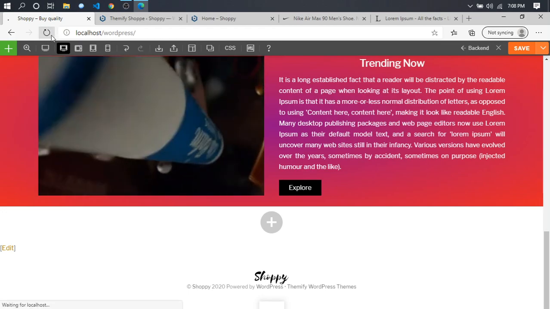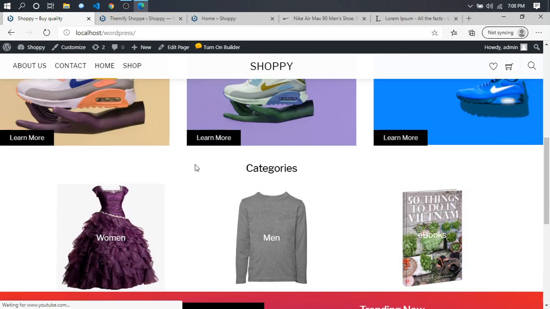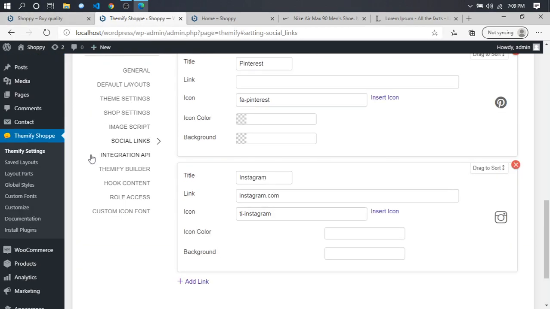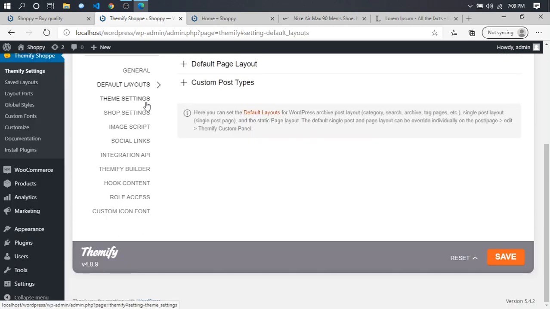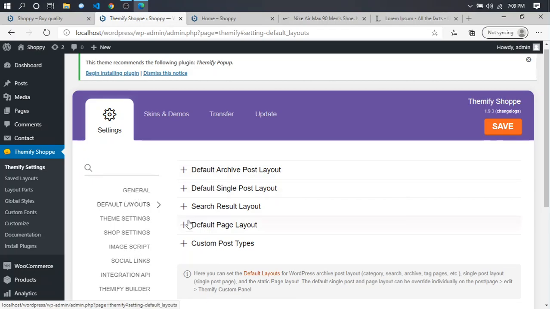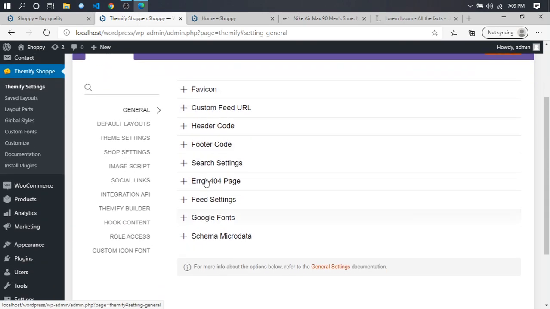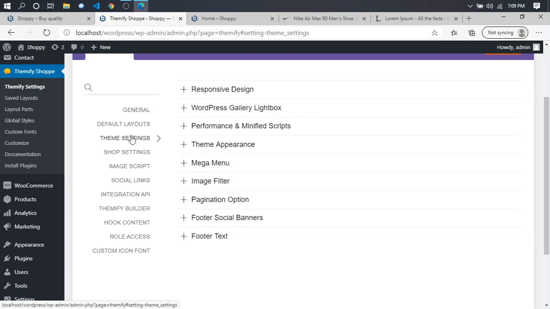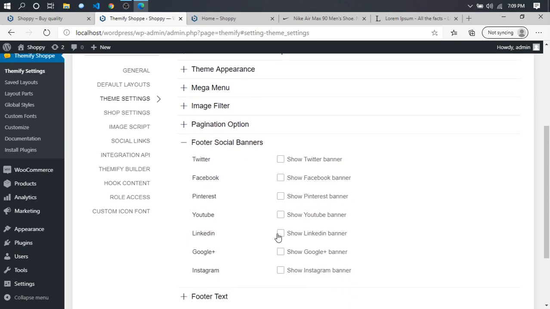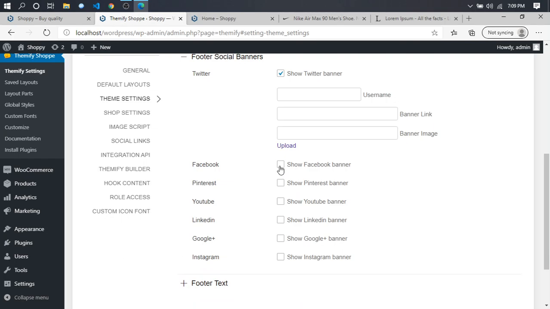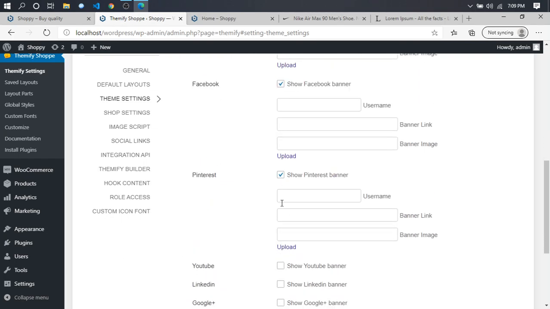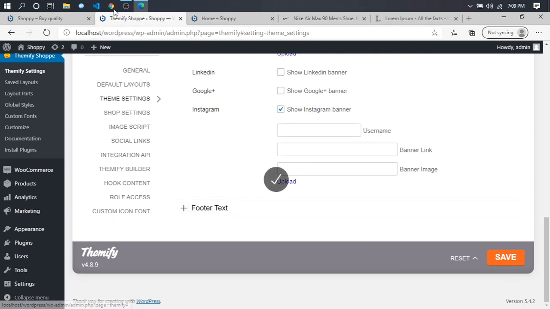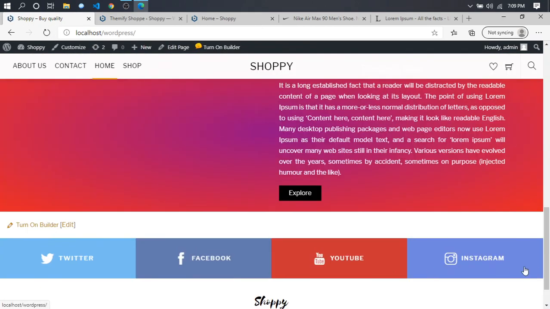Let's see if I just do. Not here yet, so for that you have to do what? We have to go to, let me check. Social buttons, yeah. So Twitter, Facebook, Pinterest, not Pinterest, Instagram. Let's see if it works. I have to check it first. Yeah, so it looks pretty cool.